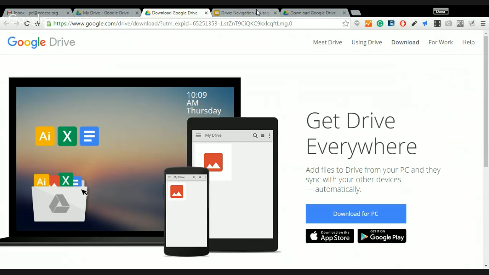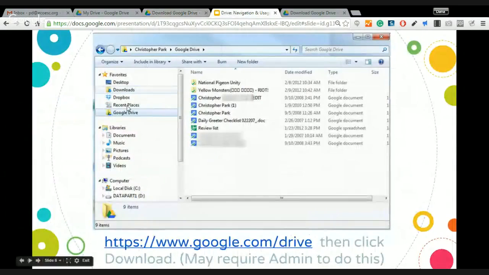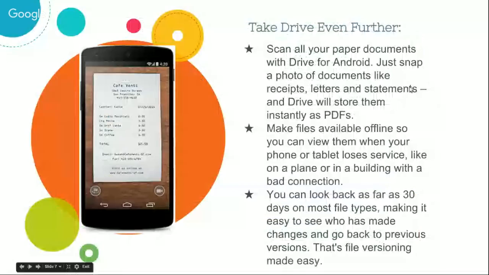All right, we're going to hop back to our presentation here. Google Drive offers a bunch of different features that some people may not be aware of, so we're going to go over a couple different things here as well.